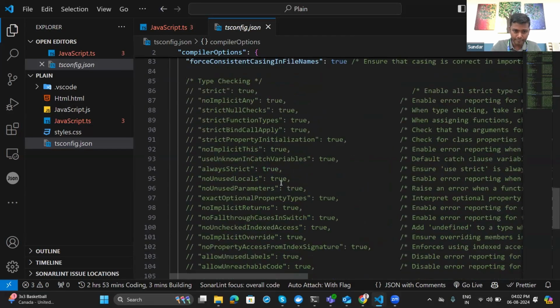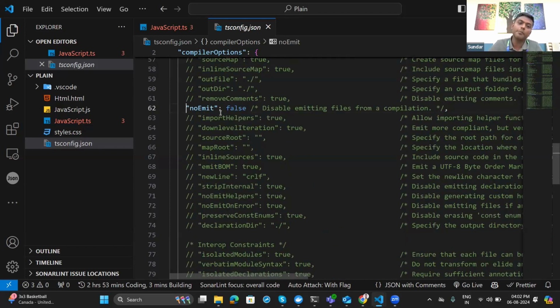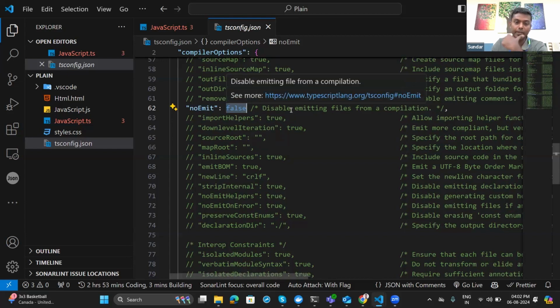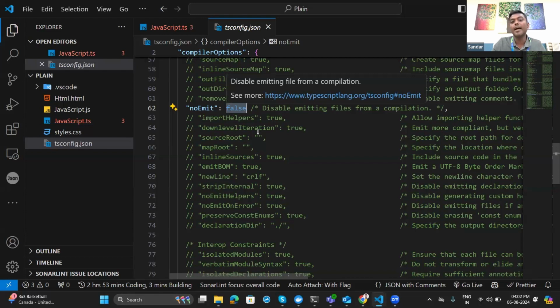Second thing is I have updated noEmitOnError equal to false. So what will this property do? Whenever TypeScript complains about any error, by default it is true, so even if the compiler reaches any error, it won't transpile our TypeScript to JavaScript. So I am making it false so that even though there is an error in our TypeScript file, it will be compiled to the JavaScript file.